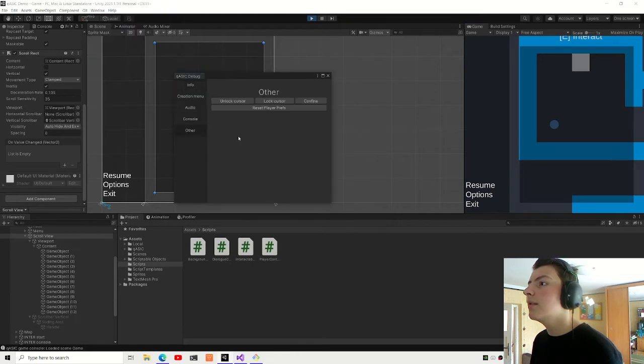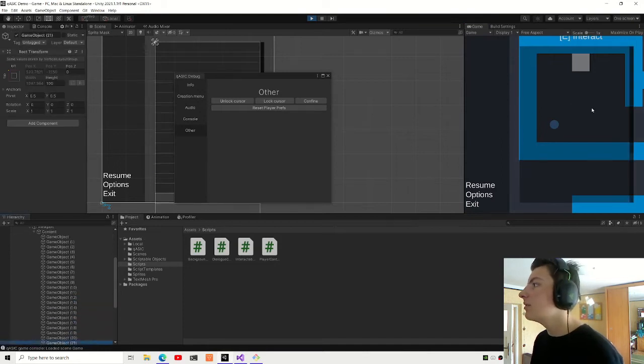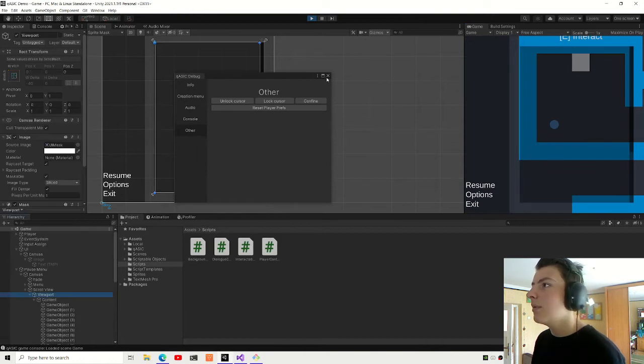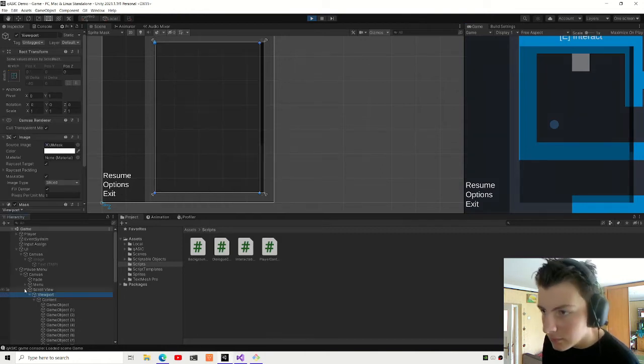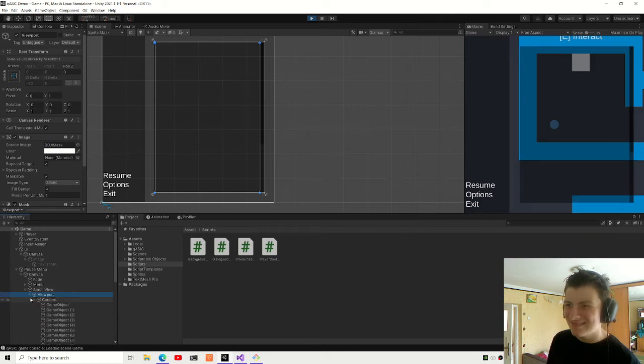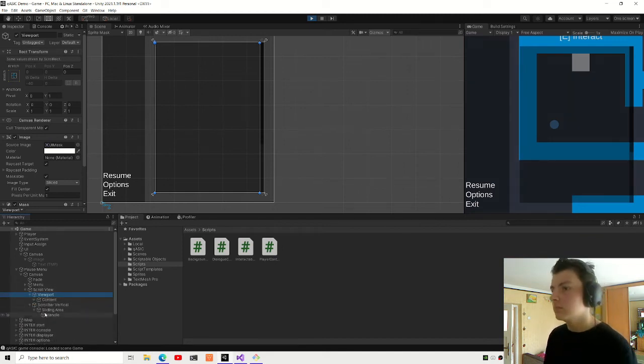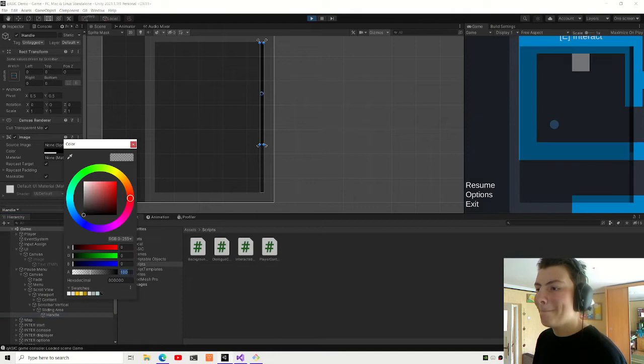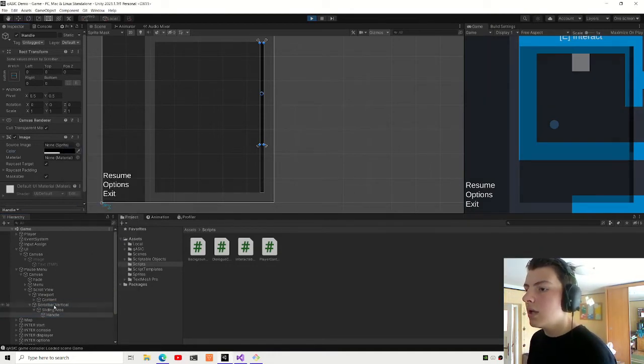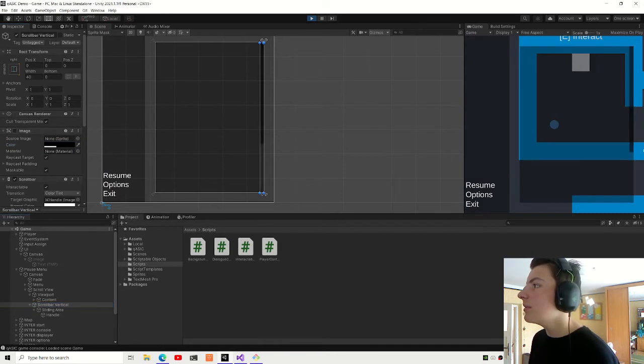qASIC debug, other, unlock cursor. I don't know why it keeps doing this. Yeah, I can't really scroll, but I wanted to test out the scroll bar, so. Yeah, potato, I'm stupid. This will be a special boy, because it will be... Hey, what about if we just don't have an image here? Oh, that's so cool. That is so cool.